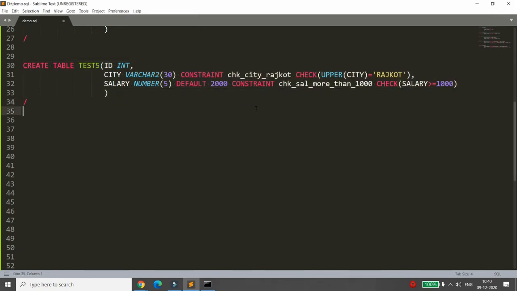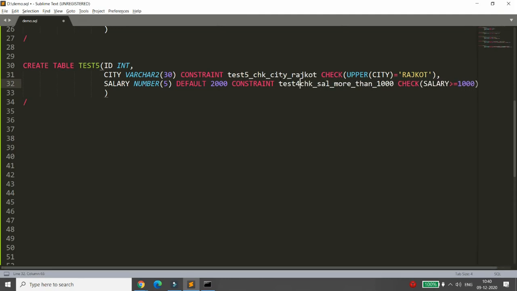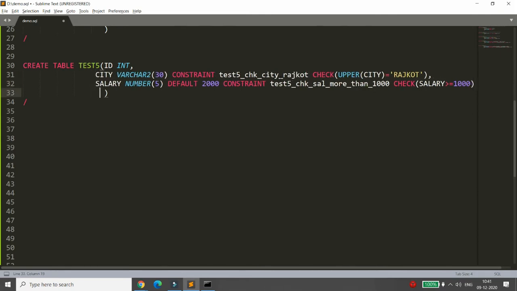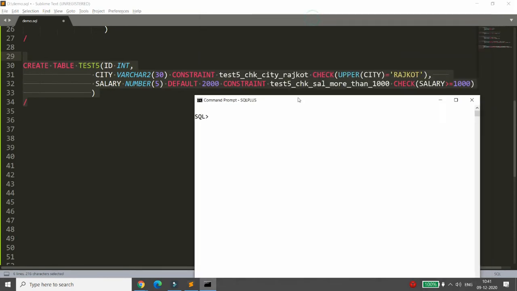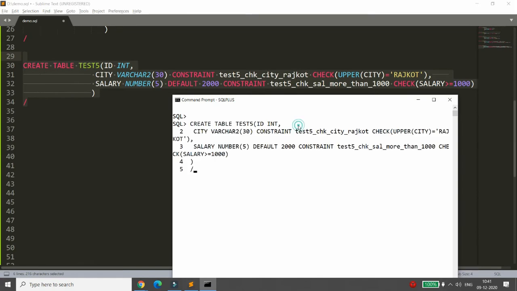One more thing that you need to understand: once you create a constraint, the constraint name must be unique within the database. So once you create the constraint name chk underscore city Rajkot, you cannot use the same constraint name again for another table, right? So my suggestion to you guys is to use a prefix, the name of the table, for example, test 5. If you write test 5 here, then you will be able to recognize that this is the constraint of the test 5 table. Now you can simply copy this and paste it here. Let me paste it into SQL. Now you will be able to identify that the table is created.